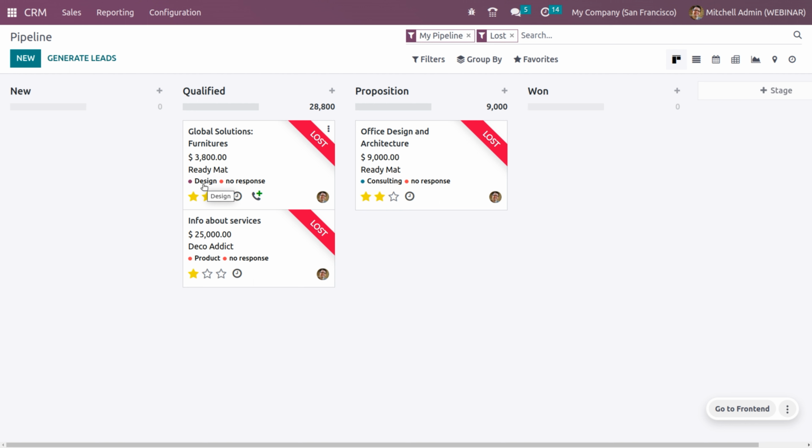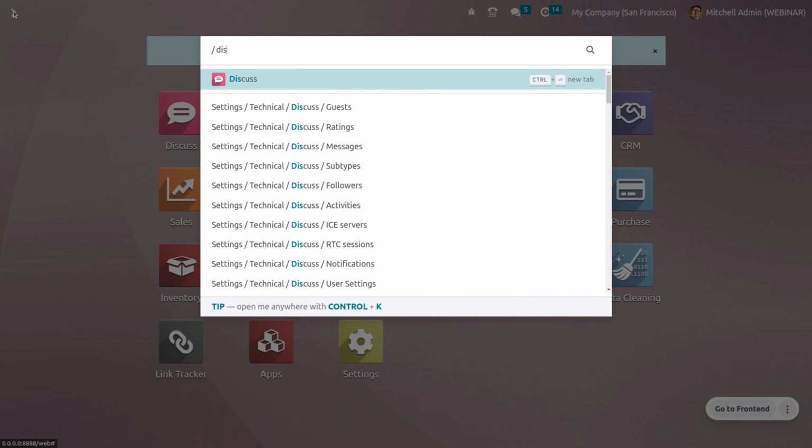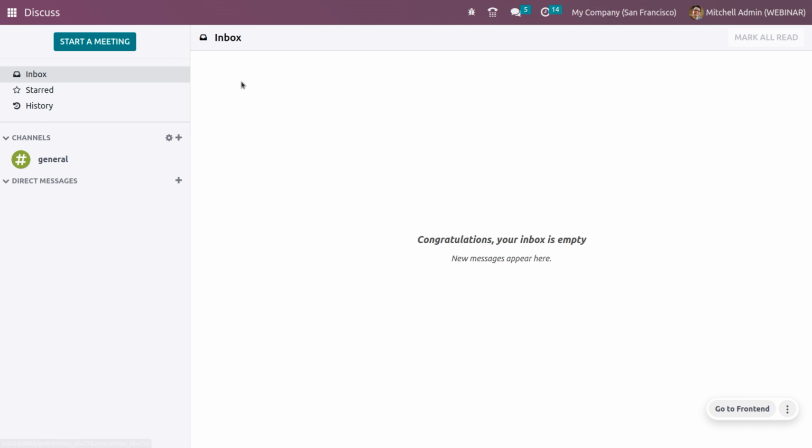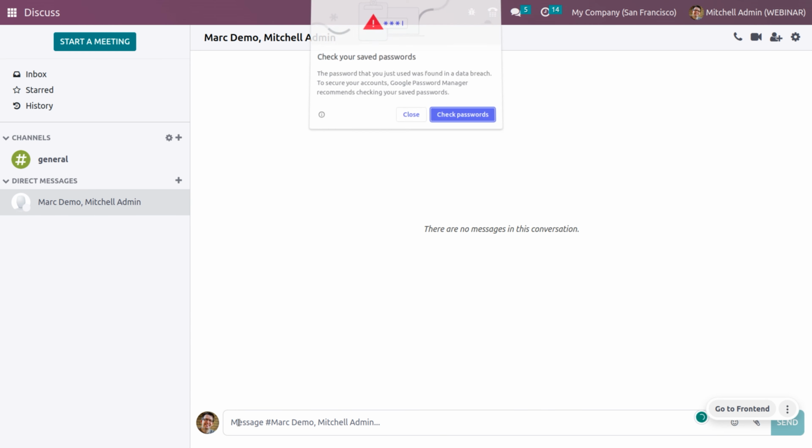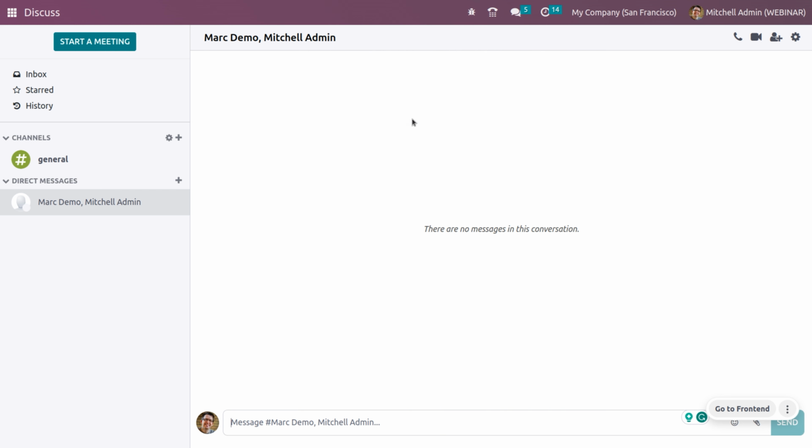The next productive module is the discuss application. So discuss is another application. This application can be used either as a video conferencing tool or a messaging tool. We can send a direct message to any of the internal users. Suppose Michelle wants to send a message to demo, he can start a conversation with Mark demo by simply clicking over here, and he can send a message to demo.